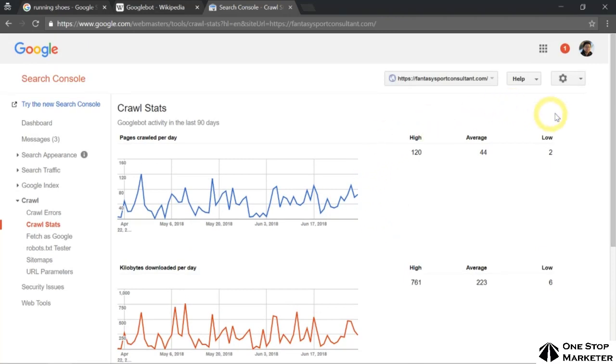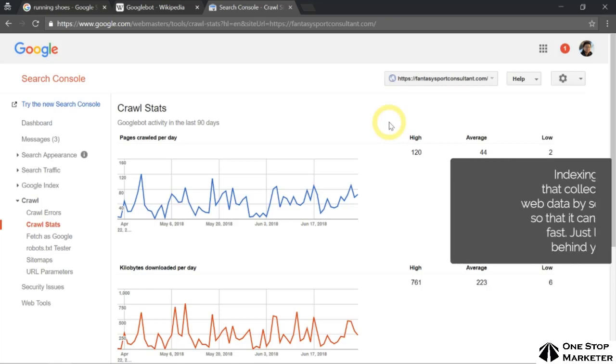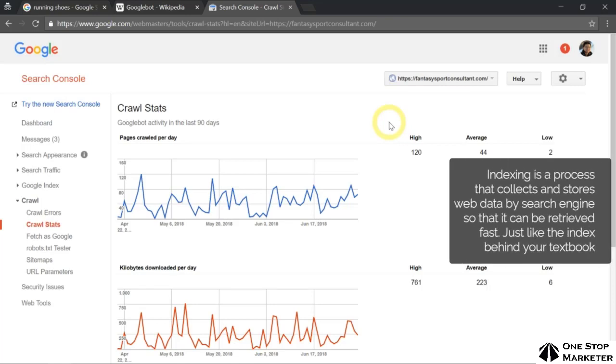So what it says here is that Google actually went to my website and read all the information that I have on my website and stored it in its index or its database. So that's how Google gets to know your website, and that's how your website would appear on the Google search results. So how do we get Google to do that? How do we get Google to read our website?